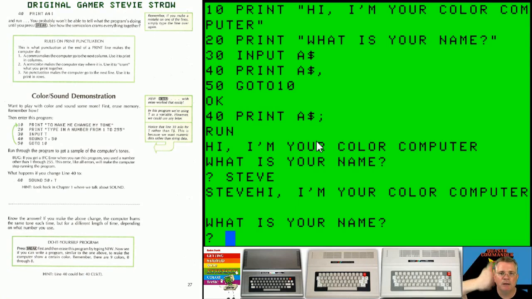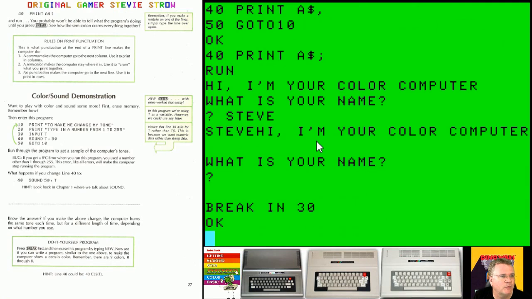So you can do a column, which is vertical. You can do a semicolon, which crams things together, or you can do nothing and have it skip rows when it goes down. So now that was our first program. So it says you want to play sound and color. Want to play with some sound and color some more? First erase the memory. Do you remember how? Well, if I'm not mistaken, it was to type in the word new.